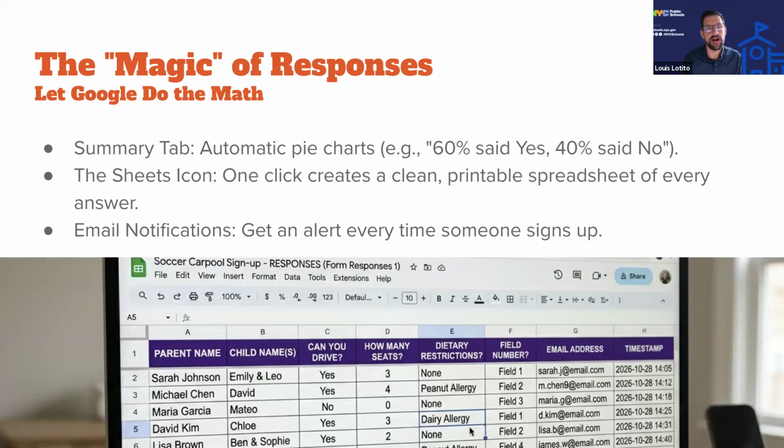If you're collecting, let's say, contact information or something that each family is bringing to a fundraiser, you'll have that complete list in a spreadsheet. So there's a summary tab, which we're going to look at, that gives you summaries. Example, 60% said yes, 40% said no. Again, we can open up the sheet that opens up in Google Sheets, all the responses.